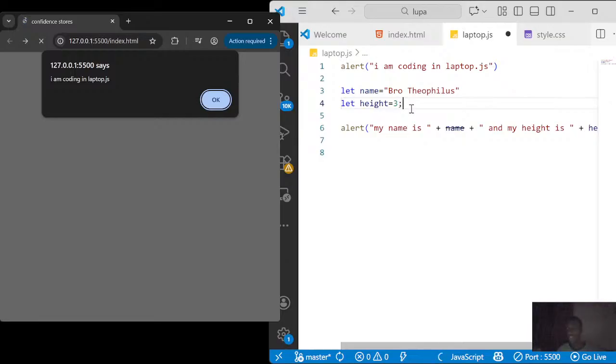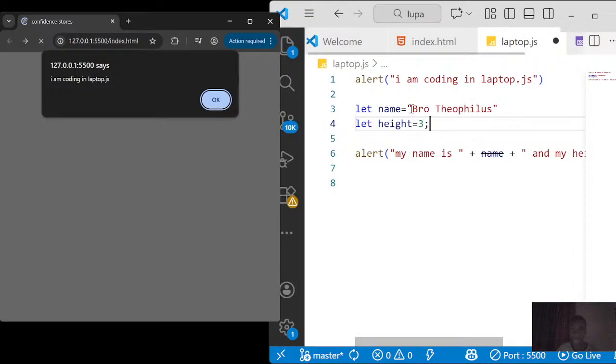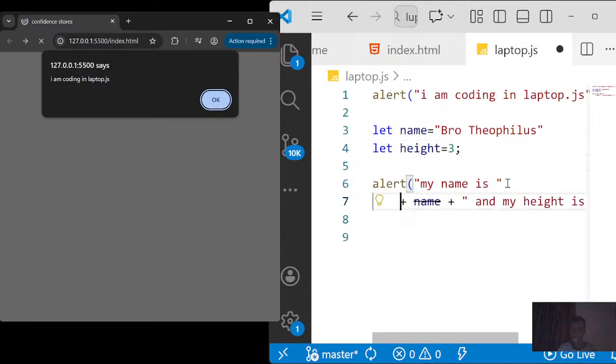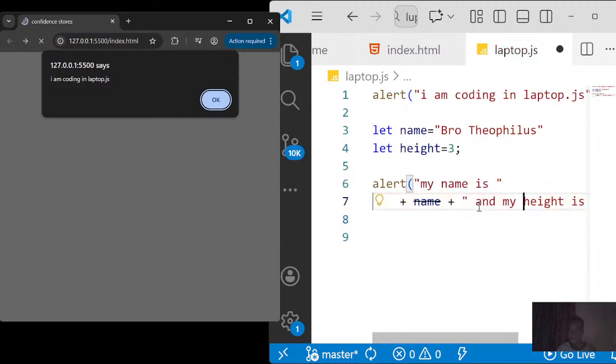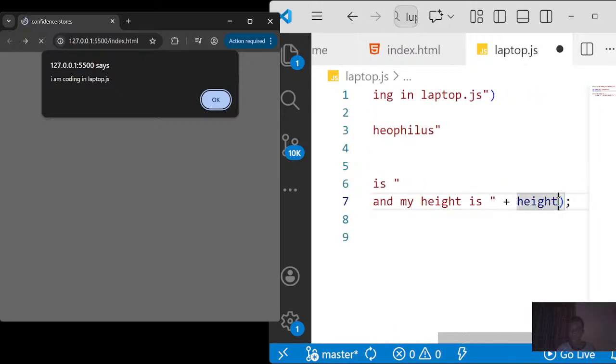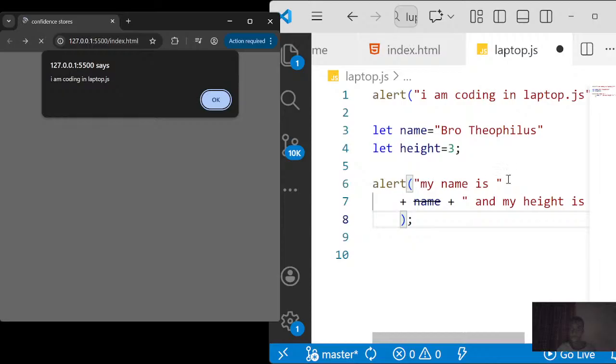In English, when you finish a sentence, you add a full stop, right? In programming, when you finish a sentence, you add a semicolon in JavaScript. That is how the language works. So now we've added the semicolon.